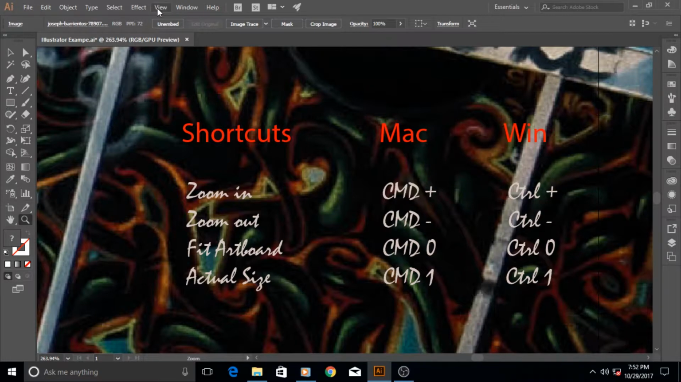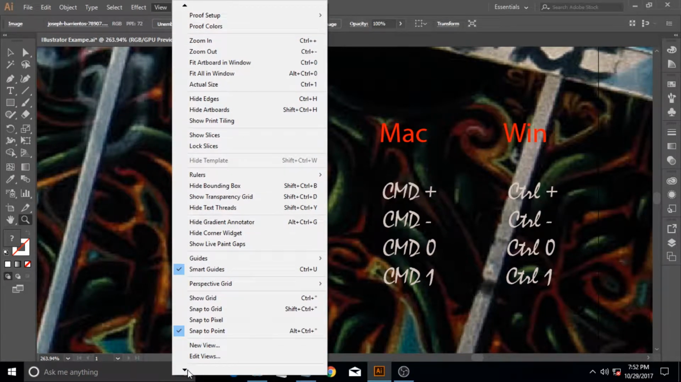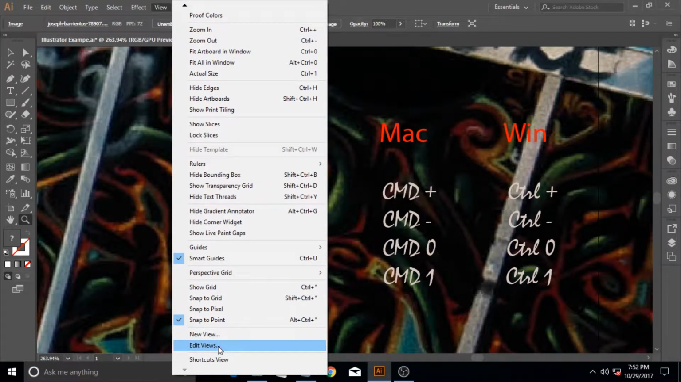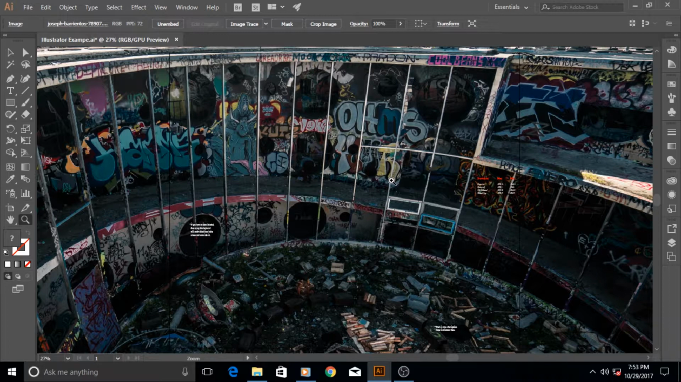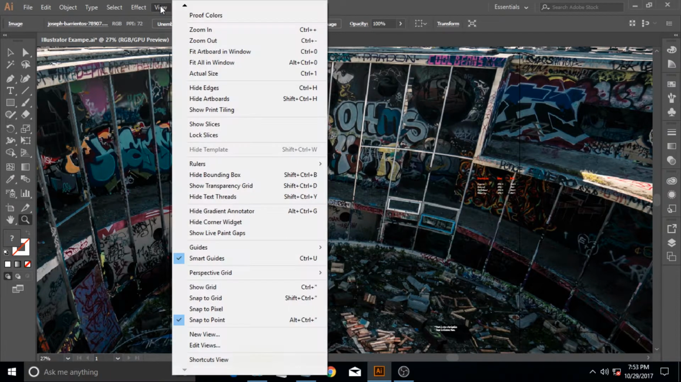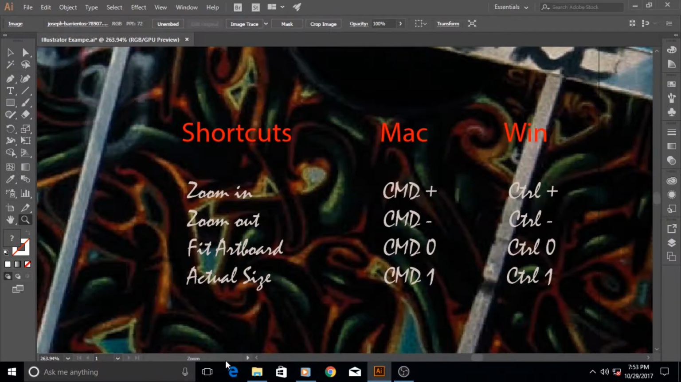Then okay it. Now go to the View menu, and under View, New View and Edit Views, you can see that our new view has been created. And if I press Control 0 on the keyboard to zoom out, now I go to the View menu, and click on the shortcuts view that we just created. In this new view, we are zoomed in.